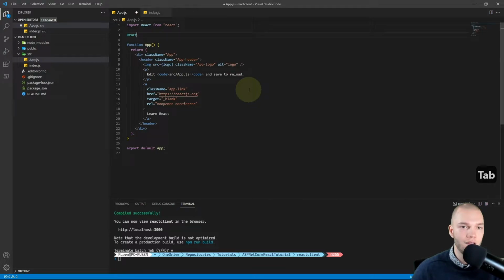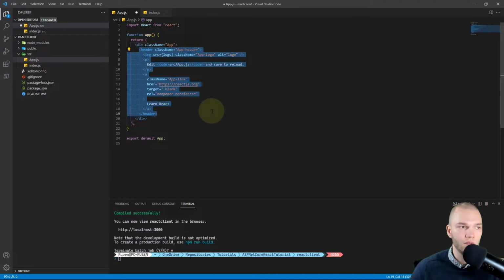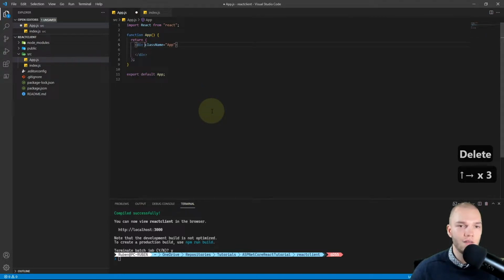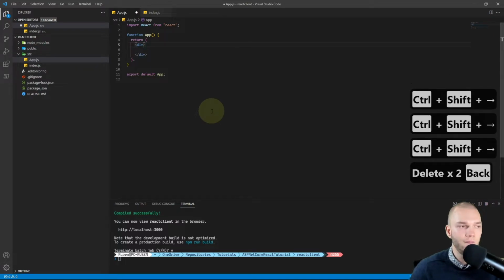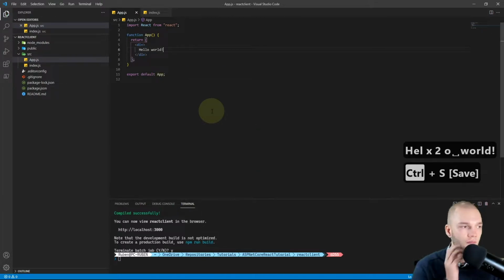Right, then in the app.js file, I'm gonna remove all the imports, and I'm just gonna type capital React and hit tab, and that will import React from React, and I believe that's not necessary, but I prefer it. Then in the return statement, I'm gonna remove all the contents of the div and remove the class name. So we're left with just an empty div, and inside the div I'll just add hello world just to test it.